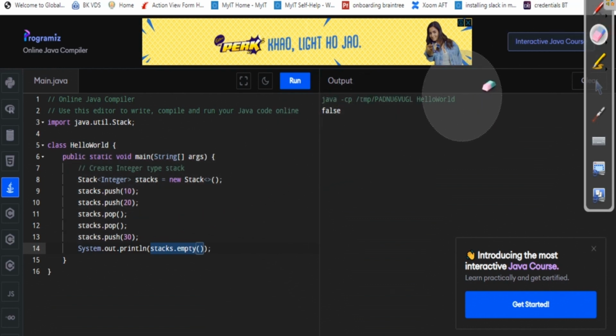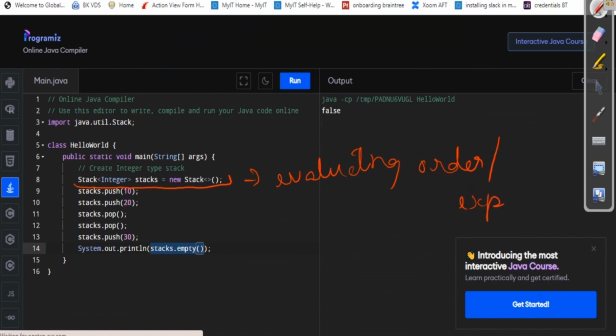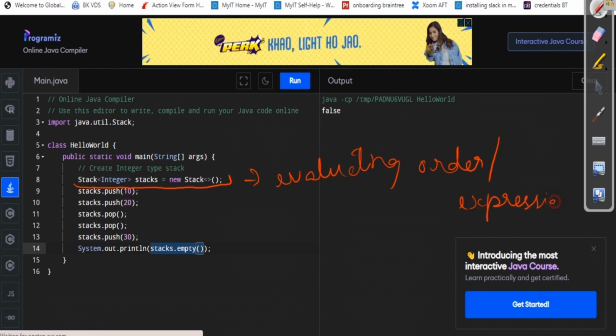Now if we see where we can use this stack, we can use the stack data structure in some situations like evaluating order of elements or expressions. In such situations we can use stack. In upcoming videos we can see some problems where stack can be used and solve the problem using stack.